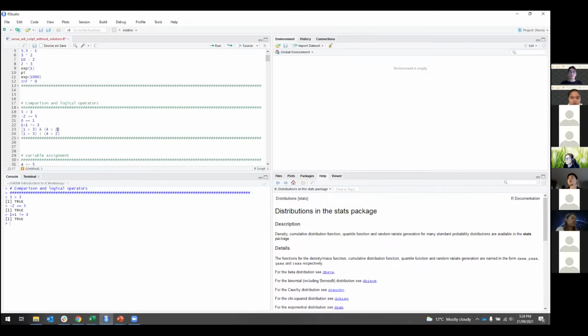So let's have a look. So 1 greater than 3. So this is false. 4 greater than 2. This is true. So what do you think this one is going to return? Yep, it's going to return a false because the first statement is a false. And what about the second one?